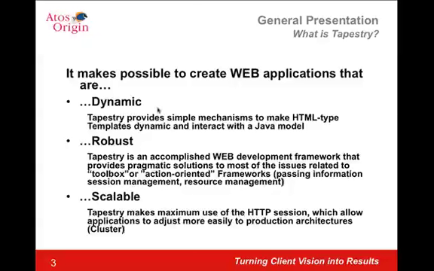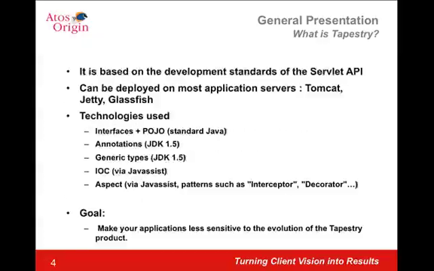You will create a scalable application because Tapestry makes maximum use of the HTTP session. You can run your application on a lot of servers, like Jetty or Tomcat. Tapestry is based on the standards of the Servlet API. However, the manipulation of these standards is transparent for the developer.